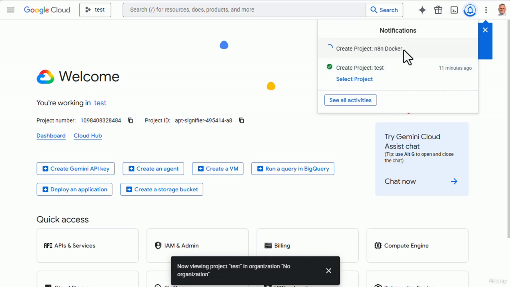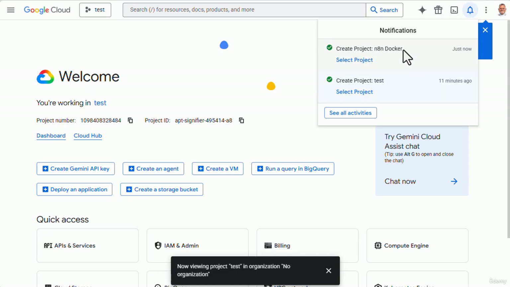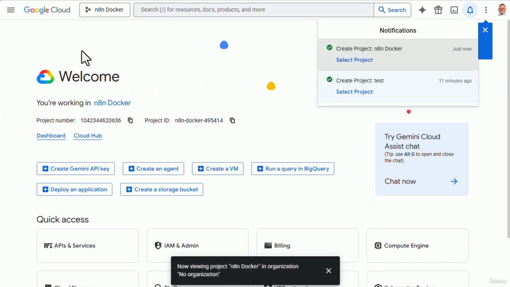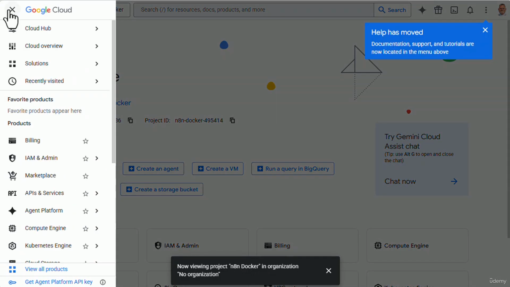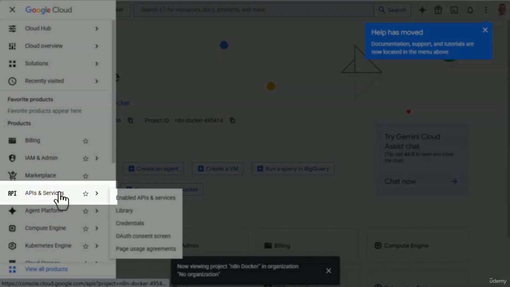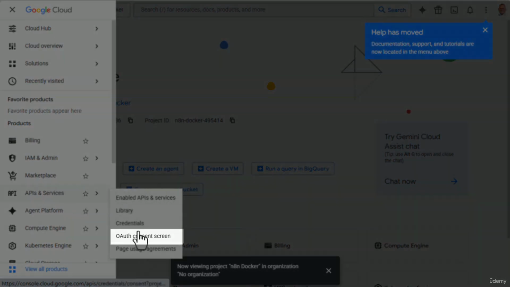As soon as it's created, I can select it. There we go. Now select the project, and you see up here it's now got that project selected, N8N Docker. Okay, that's step one. Now come up to the hamburger menu up here on the left, and we're going to go down to API and Services, and then down to OAuth Consent Screen.